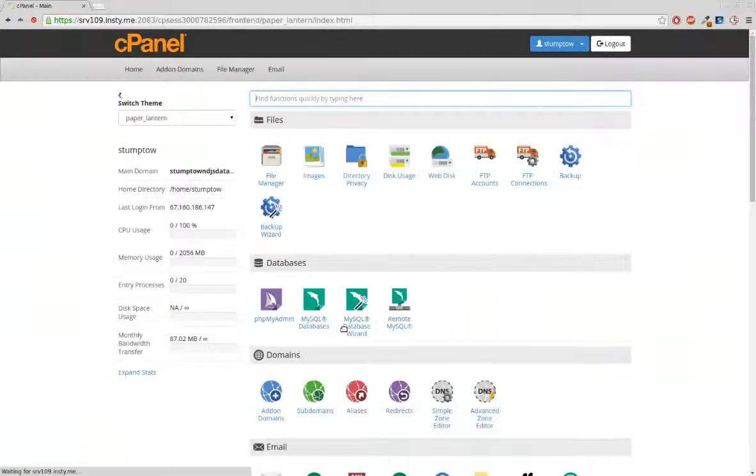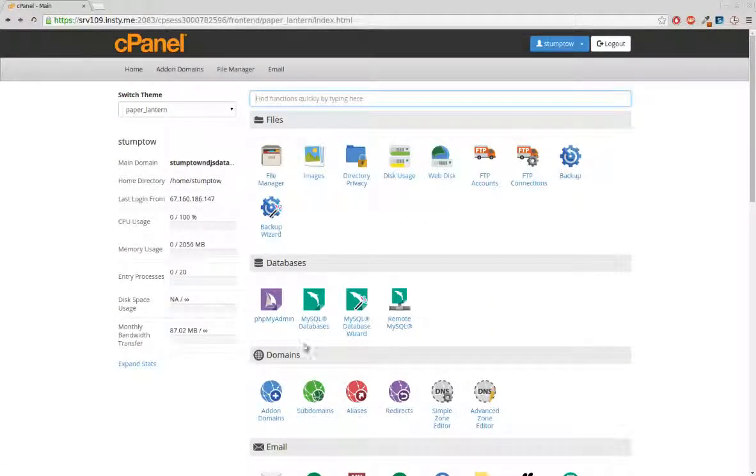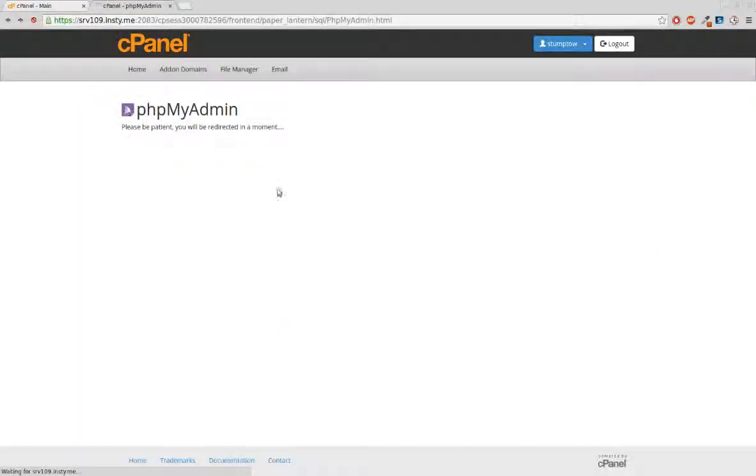So you'll log in, and it'll remember that stuff so you'll never have to put it in again once you do it once. And we're going to click on this phpMyAdmin. This allows us to interact with the database.